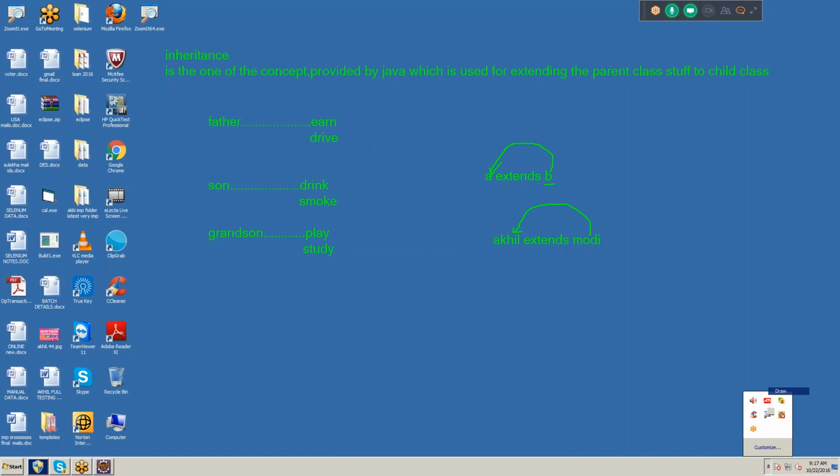So now I am writing son extends father. What will happen? Father properties will come to son. Father having only two properties, so son gets 2 plus 2, 4 properties.